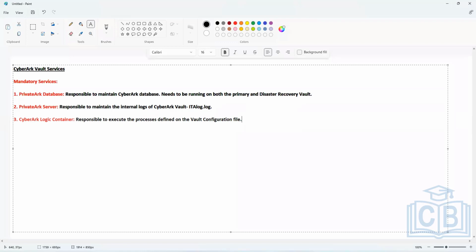That means any configuration files that you have inside CyberArk, any values that you change or modify, any parameter, will be read by this logic container service, and it's going to execute those parameters and values in order to dictate the behavior of CyberArk Vault. Okay, how are the processes going to look? The CyberArk logic container executes all the processes, reads your configuration file, and does all the work.